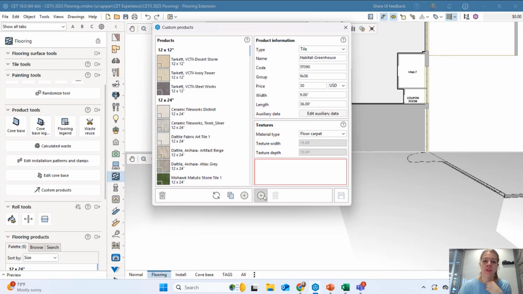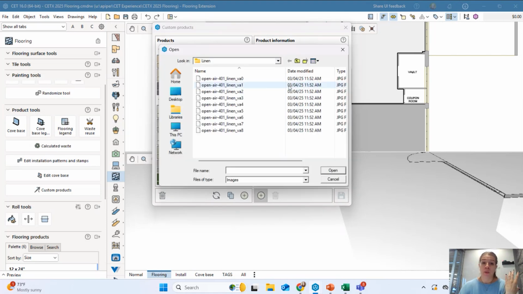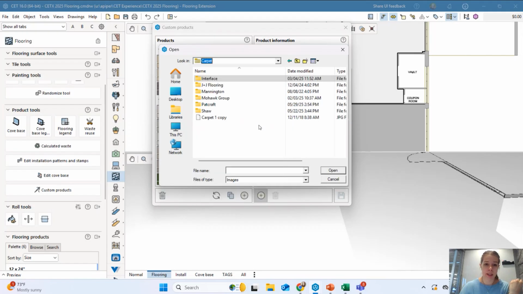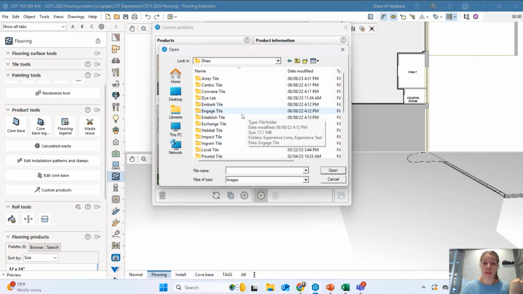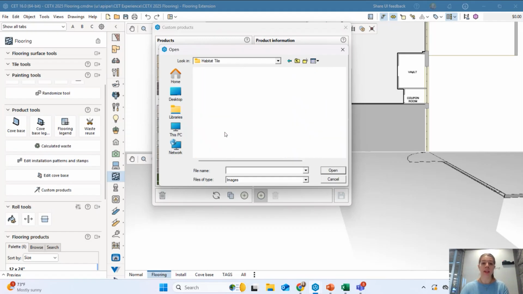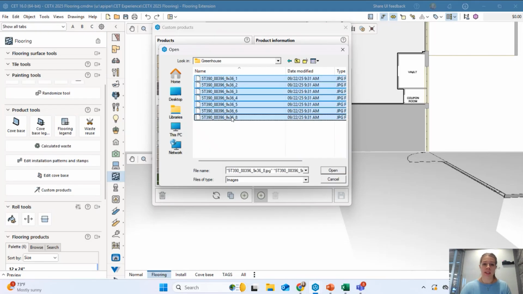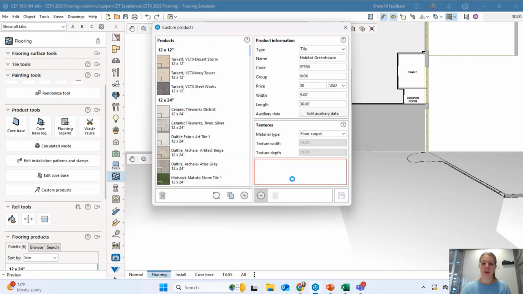And then this is where you can start to add in like a JPEG of your flooring. So you can usually get this from the manufacturer's website. You can also, if there's variation in the tiles and the manufacturer provides more than one image, you can add multiple here. So like this one has 8 different tiles saved, so we can just highlight all of them, hit open, and all of those have loaded.